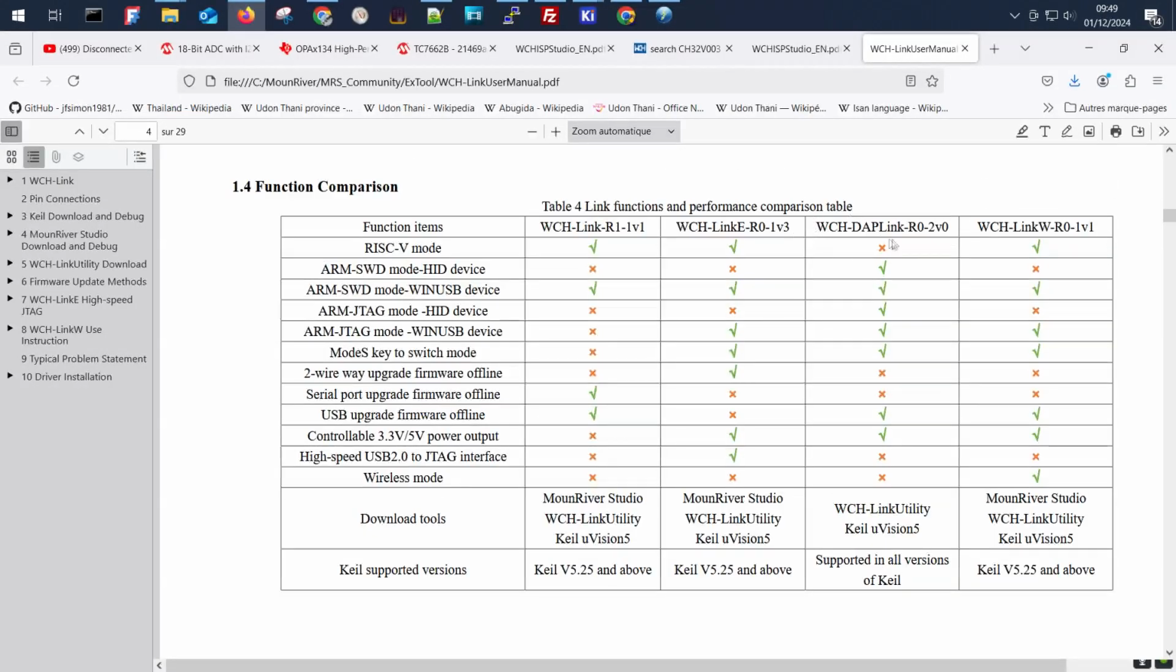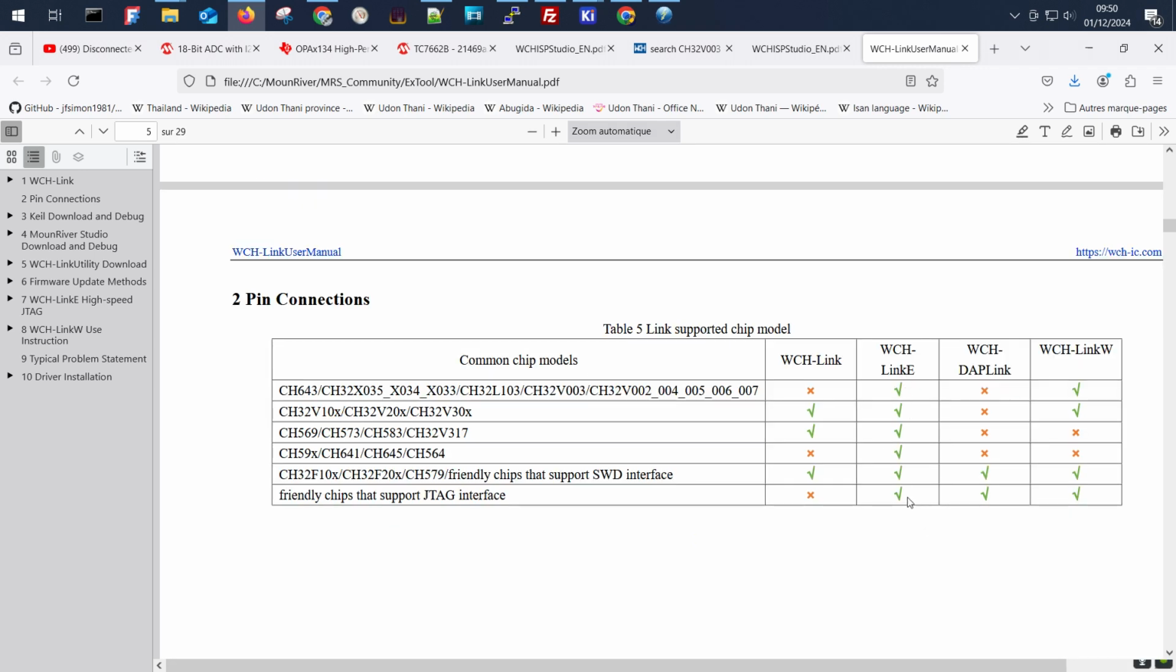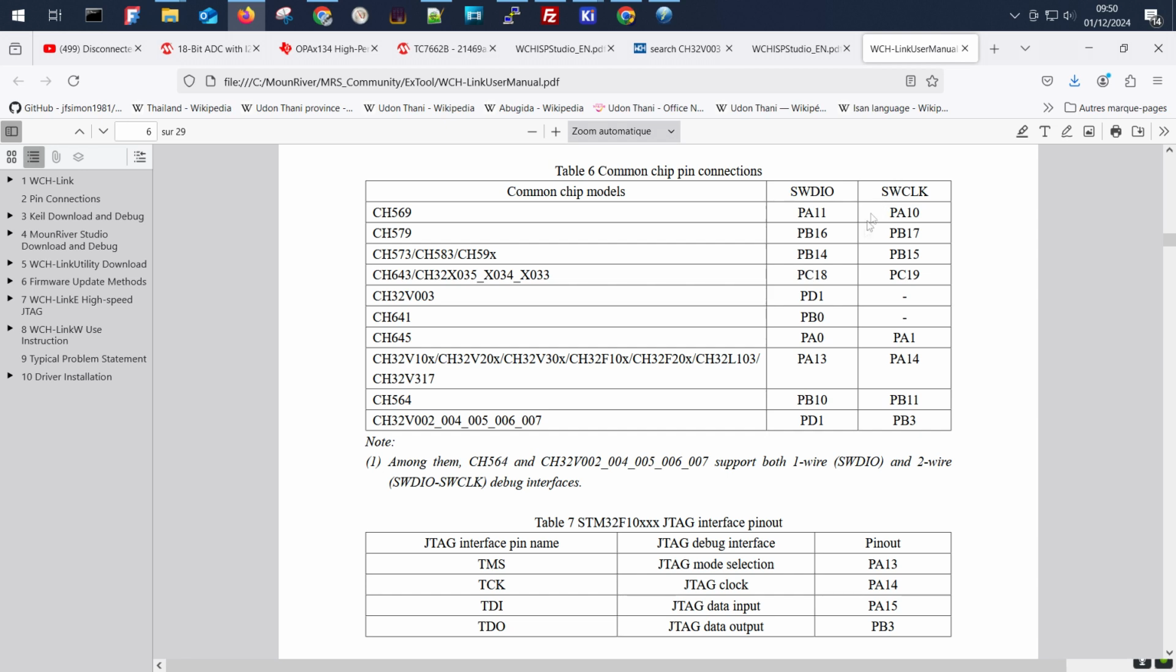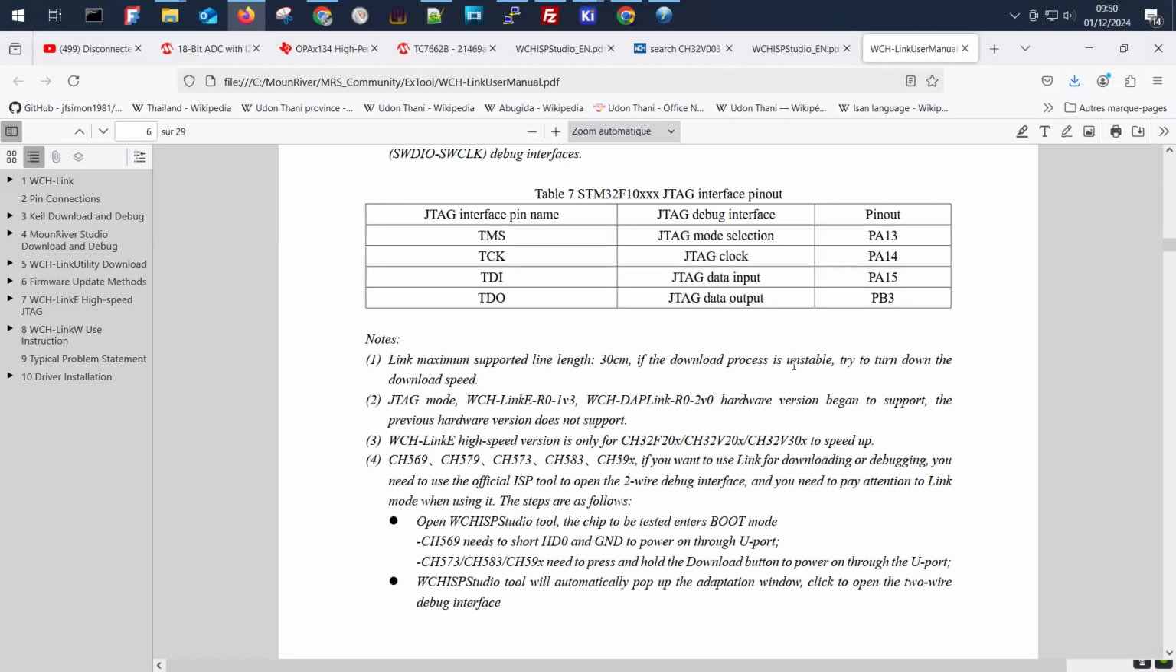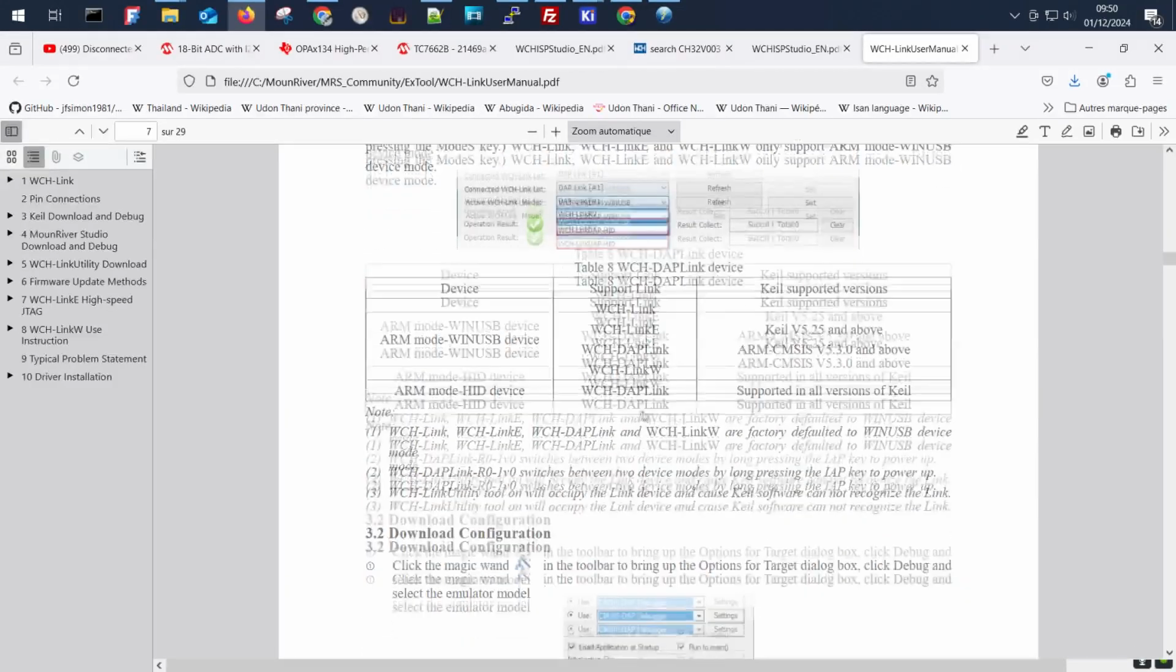And we can see here the table of compatibility with the LinkE, working with the Studio, LinkE utility, Keil MDK version 5. And we see that the LinkE can work as a JTAG interface, 3.3 volt and 5 volt, ARM JTAG, ARM single wire debug, and a RISC-V mode. And the LinkE is working with all this category of microcontrollers. And we have some information on the hardware connection pins, JTAG connection pins, more Keil information.